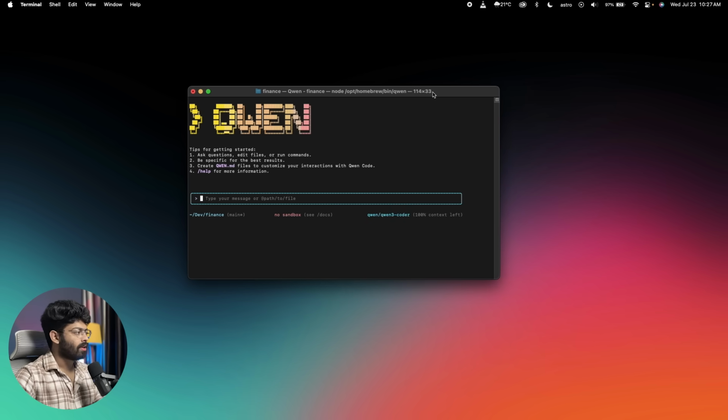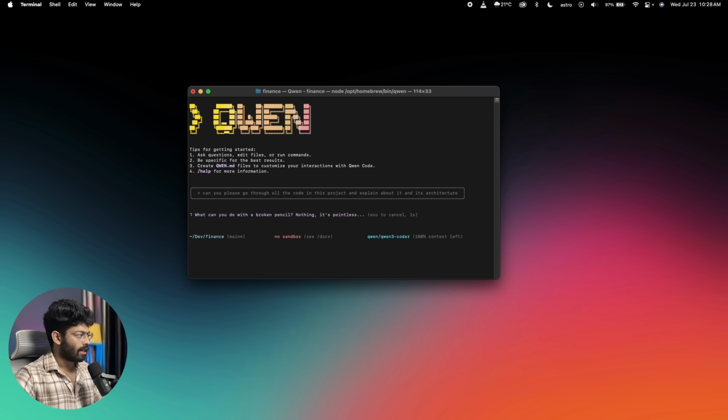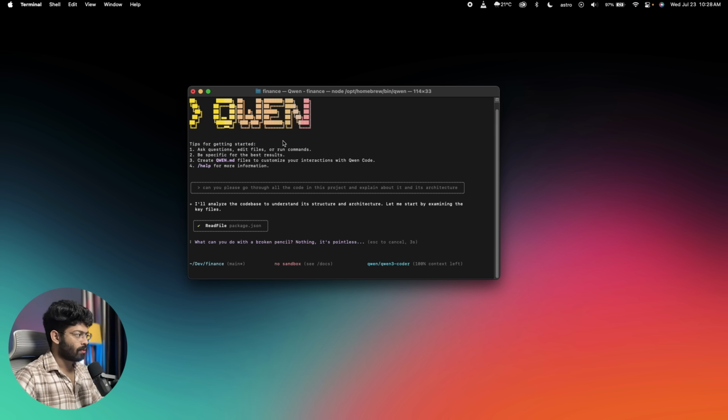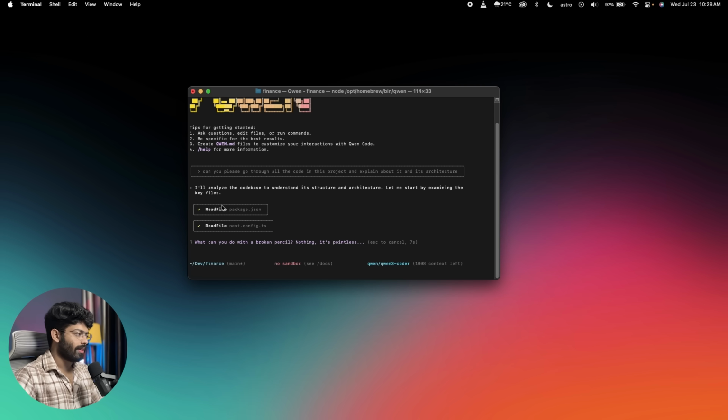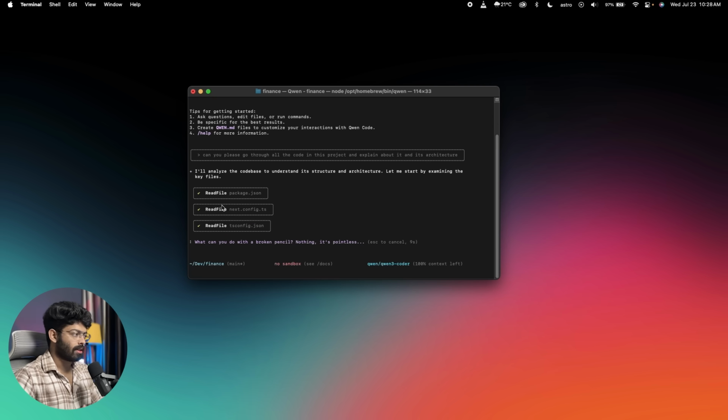And now here I have opened up Qwen in a project that I've been working on. And right now I'm in that particular folder, and I'll simply go ahead and ask, can you please go through all the code in this project and explain about it and its architecture? And now I'll hit enter. So basically this is a Next.js based project. And now what I want Qwen to do is read all the files within the project and then create a summary and explain the project and also its architecture.